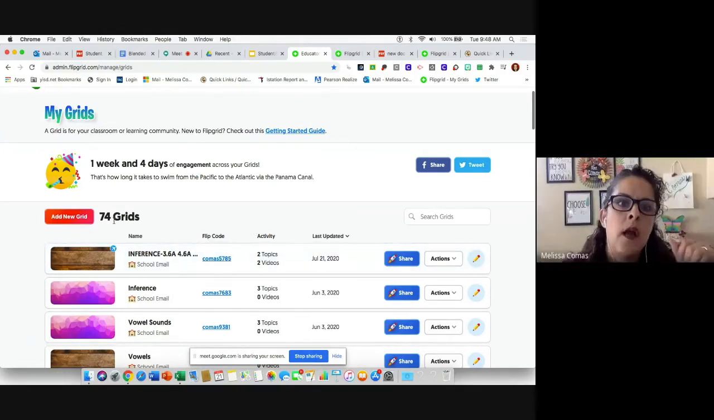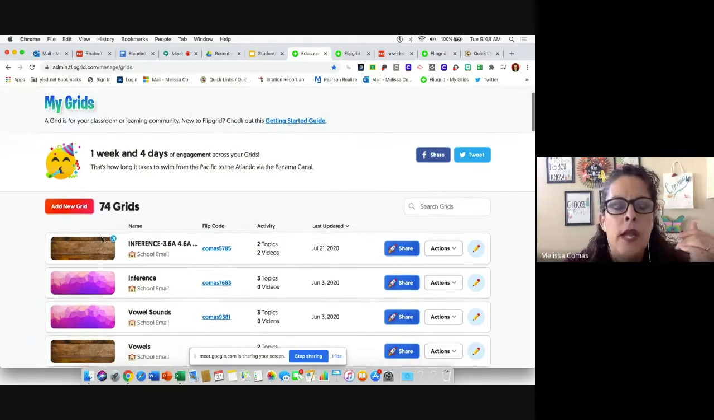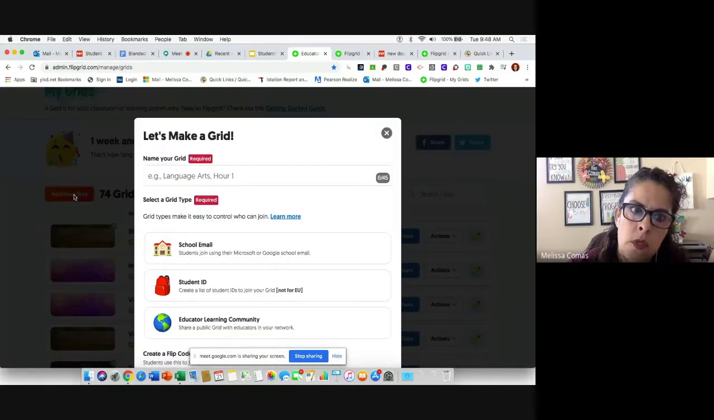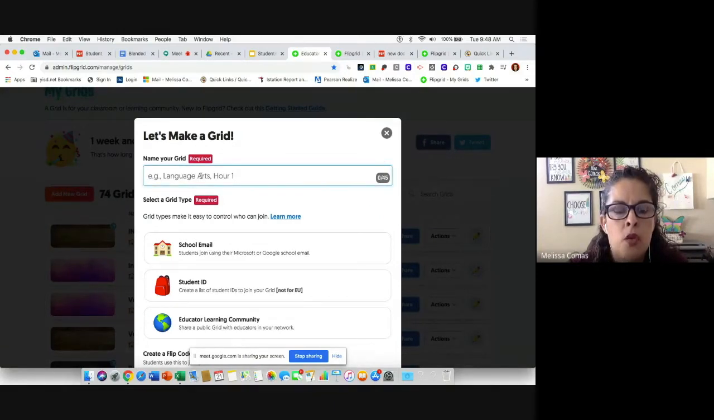Okay, great. All right, so what we're going to do now is go to adding a new grid. We're going to add a new grid together so that we can see how we do that. So you're going to add a new grid here. You click the red button, and then you need to name your grid. Okay, so I'm going to name it the same thing.